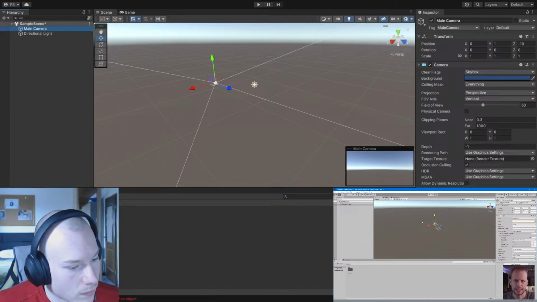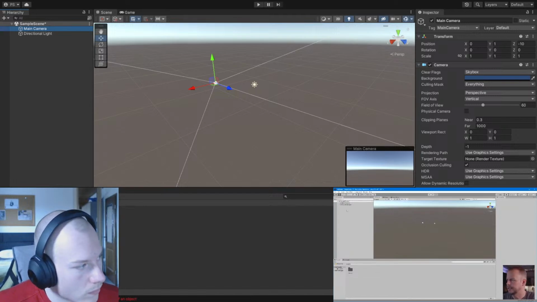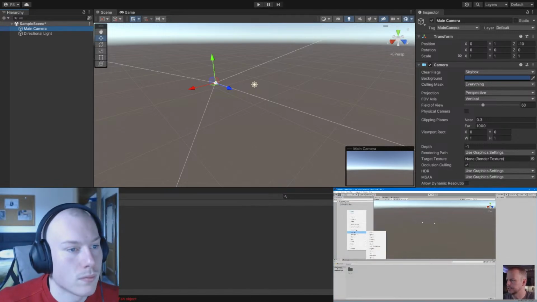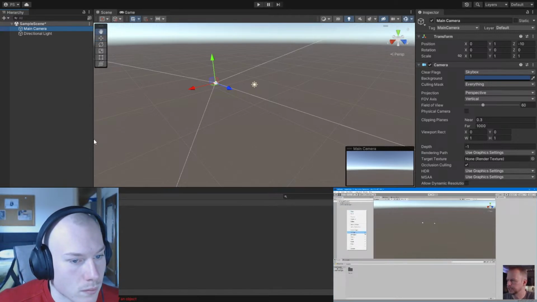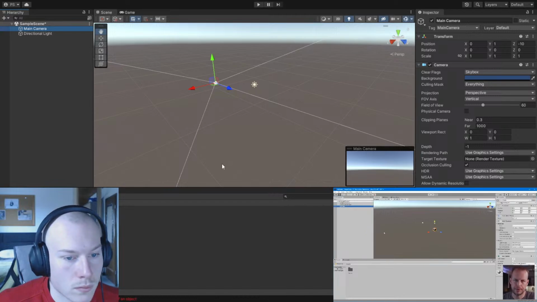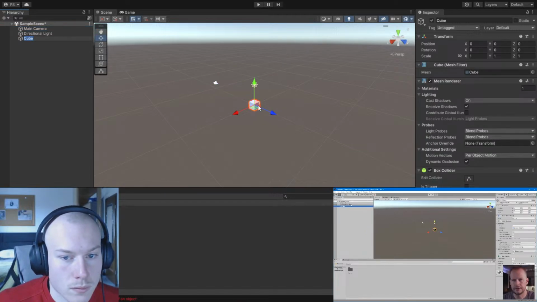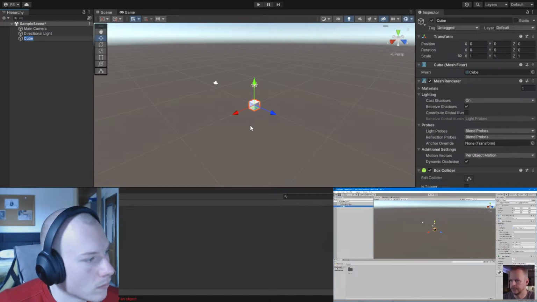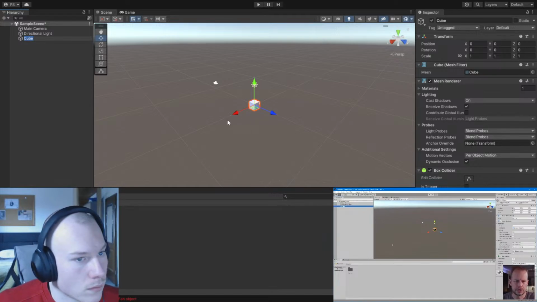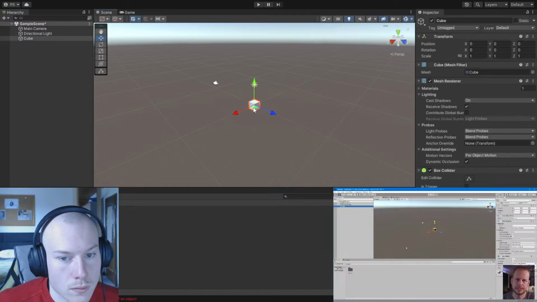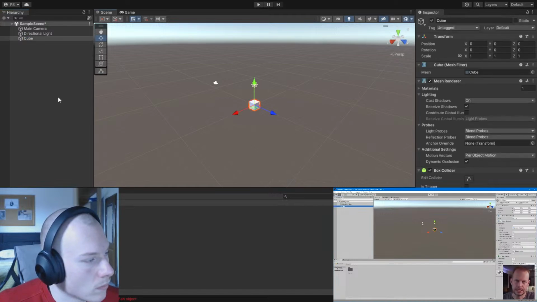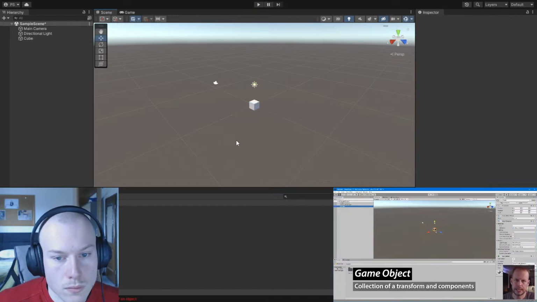Let's start by creating a game object. I'm going to right click now here in the hierarchy, and we're going to create a 3D object, and let's make it a cube. This is one of the primitives that comes with Unity by default. And it's created a little cube. We can see it here in the hierarchy, but we can also see it here in the scene view. What we've just created now is called a game object, and everything in Unity is a game object. This camera is a game object, this light is a game object, and this cube that we've just created is also a game object. Interesting.